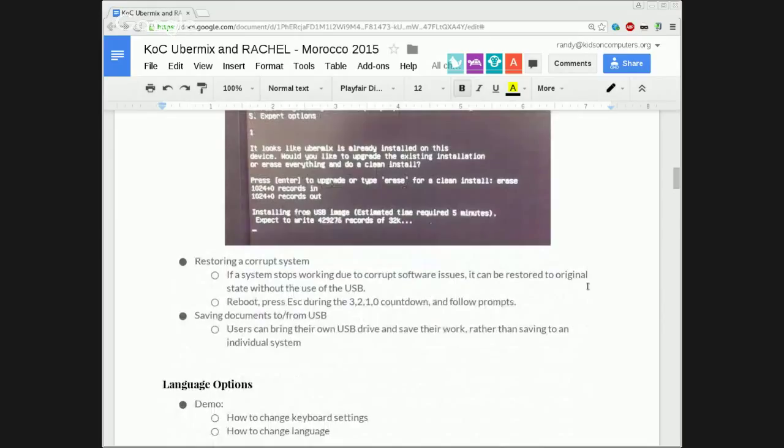Ubermix has an option that if the system becomes corrupt, somebody deletes some software or messes up a setting and it doesn't run anymore, you can restart, and during the booting process you'll see a little countdown that says 3, 2, 1, 0. If you hit escape during that countdown, you'll get a menu that gives you an option to restore from the original Ubermix installation. So you don't need the USB to do this. You can do it on any of the machines where everything's been installed. It basically just resets it to the initial state where Ubermix was first installed.